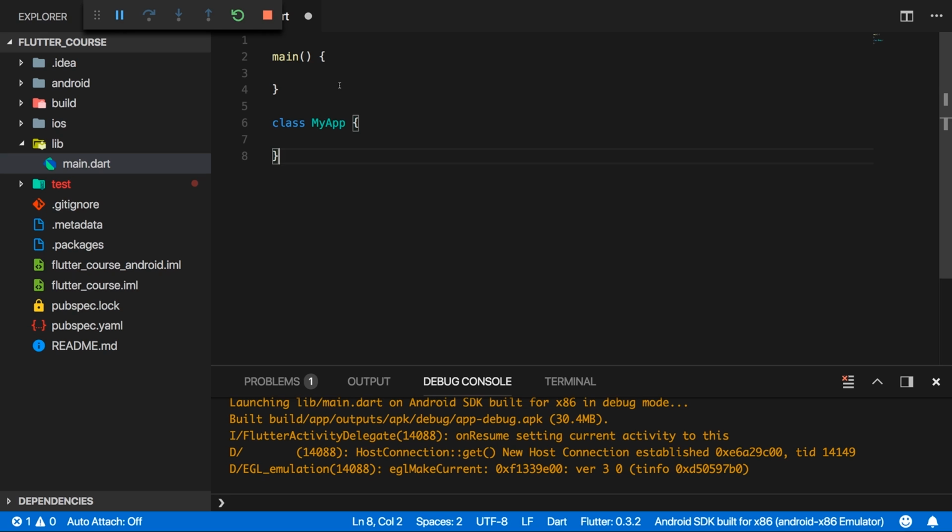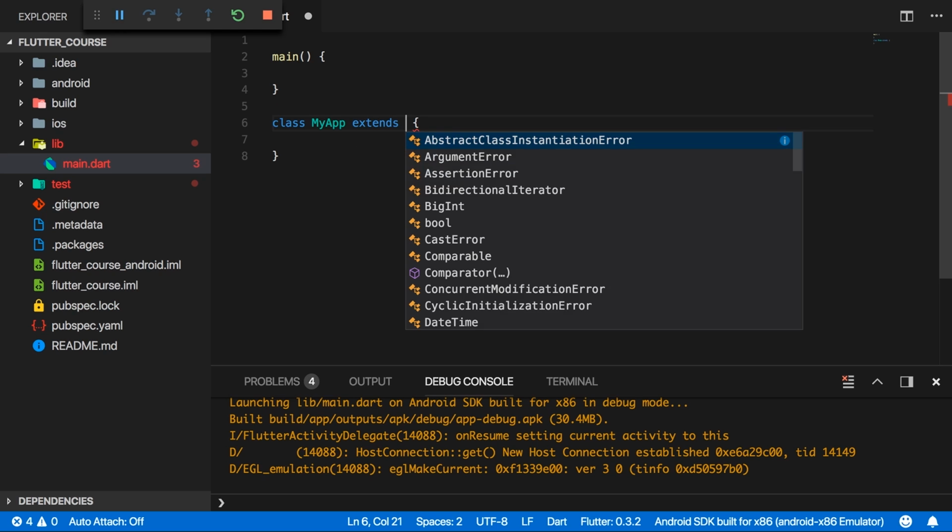However, Flutter, of course, doesn't know if a class created by us is something it can use as a widget. Because, as you will learn, it needs certain features in a class to be able to use it as a widget, so to draw it to the screen. And therefore, our class has to extend something.